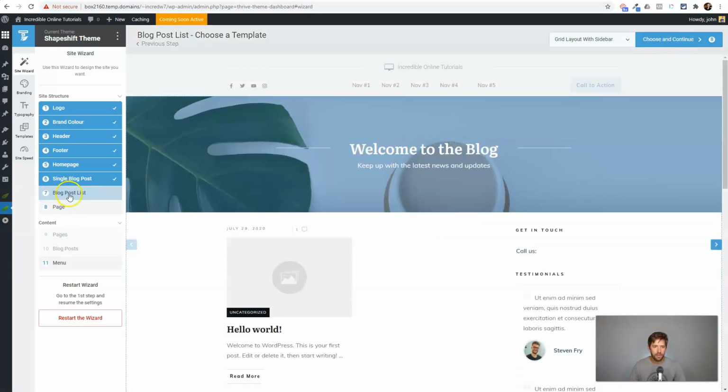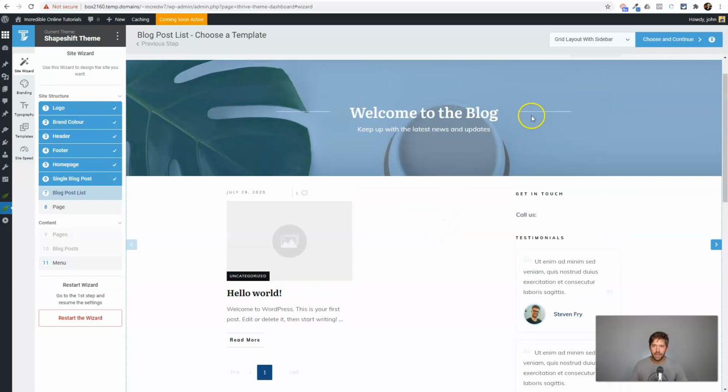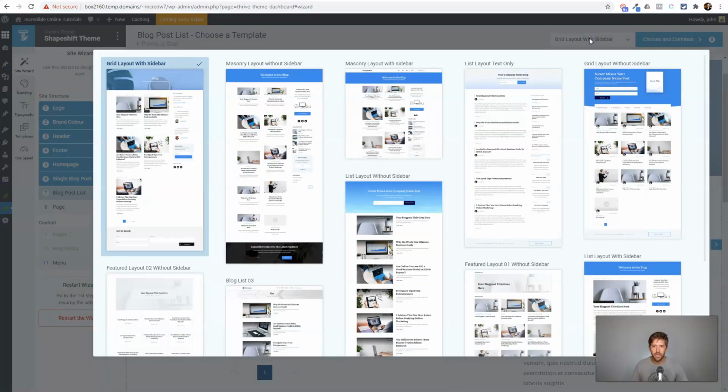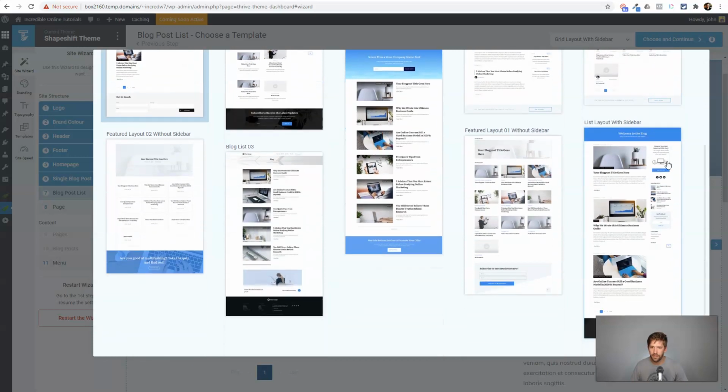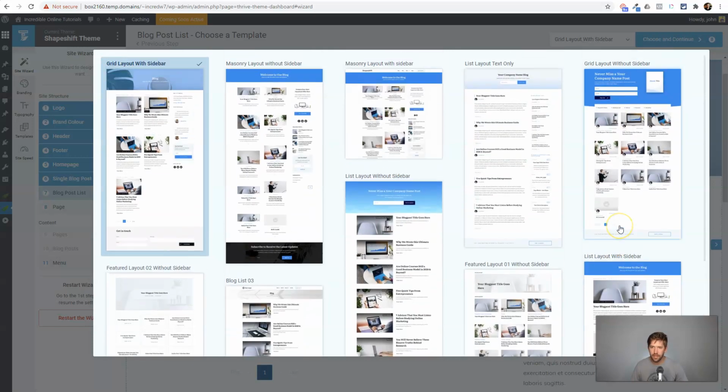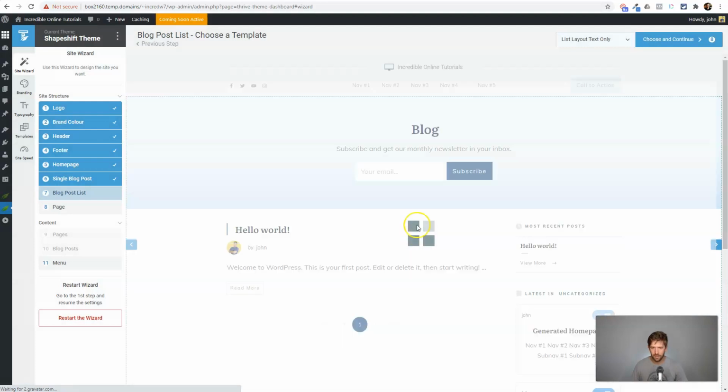Next up is our blog post list. So when they click on the blog icon in our main menu, what is it going to look like? How are they going to navigate and find the post they want? Let's go ahead and review our options here. And I think we can do something a little different here. I like this one here that's text only and it has a search bar right at the top. So I'll click this one and let's take a look.